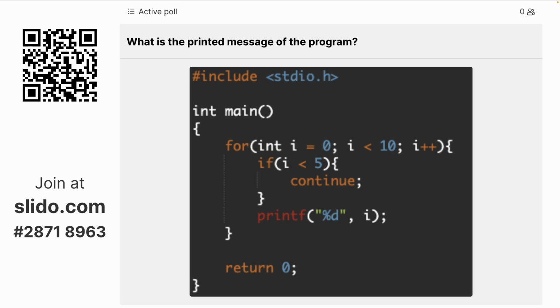So this is what we can use continue for. Again, let's quickly check whether you understand what continue can help us to do. In this program here, if the i is still less than 5, then I will just run continue. I don't want to print out the values that are less than 5. So what will be the printed message of this program? Actually, I just talked about it, so I just gave you the answer. You should be able to choose the correct option.